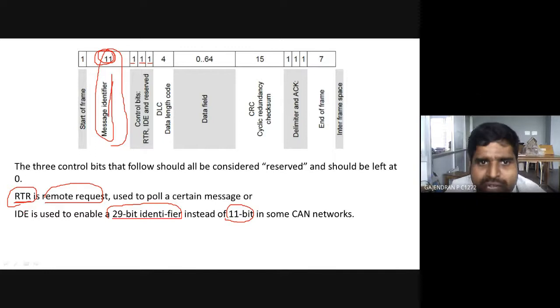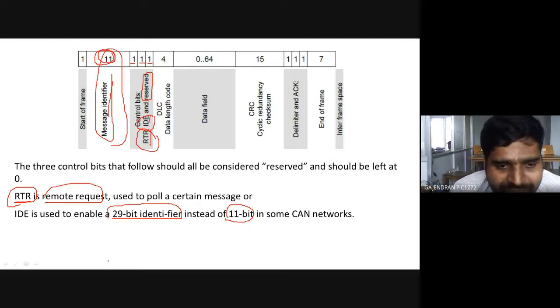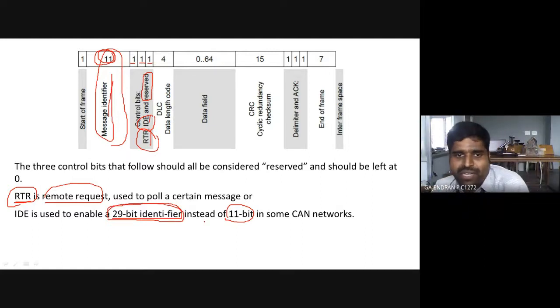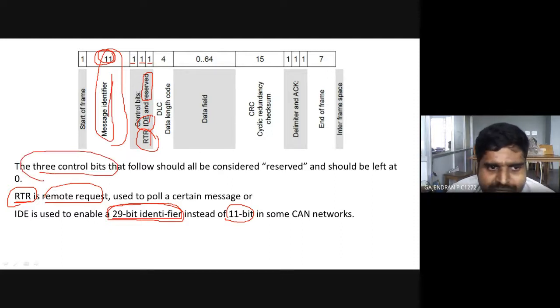Okay? The last one is reserved. This is reserved, and we are not going to use it. So only two are used. One is for the request, and another is to set whether I am going to use the 29-bit identifier or the 11-bit identifier. Is it clear up to this? Are these two bits clear? The third control bit is reserved.